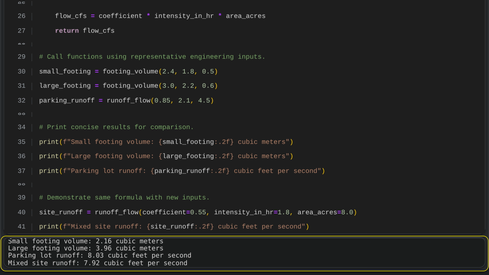This script calculates 2 common engineering quantities: concrete footing volume and peak runoff flow, using the rational method. It validates that dimensions, rainfall intensity, and area are positive, and that the runoff coefficient is between 0 and 1. When run, it prints sample results for 2 footings and 2 runoff cases, with outputs in cubic meters and cubic feet per second.